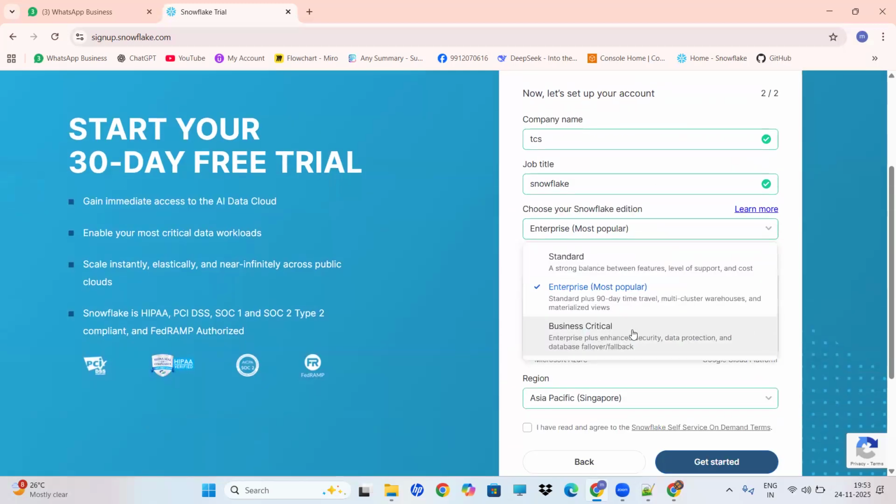I said we have three editions: standard, enterprise, and business critical. By default, when you create the account, you can see only three editions. But when you go on a project in real time, you have four editions. The fourth one is VPS, the virtual private Snowflake. So what type of data, what type of project are you handling? Banking data, medical data, or sales data? Depending on the project, you pick. Standard costs, say, $1 for 1 hour, enterprise $2, and the next $3.